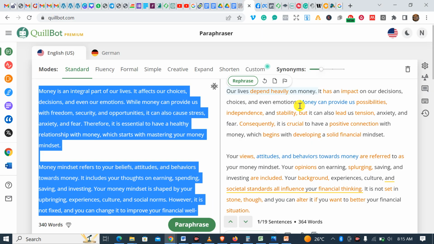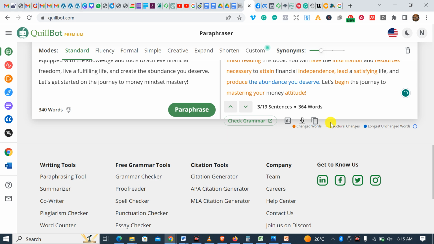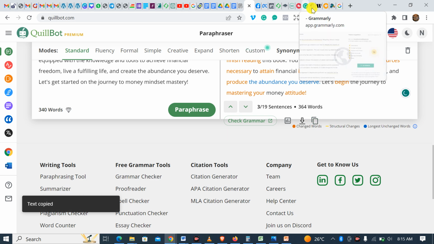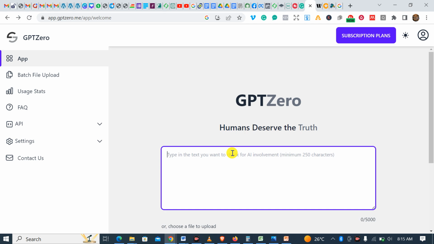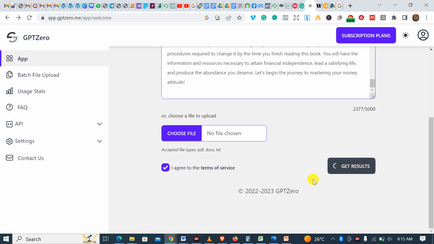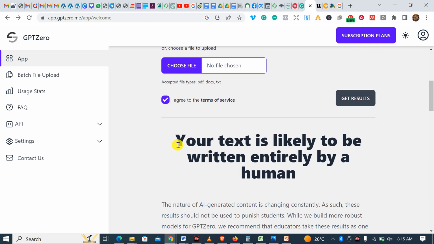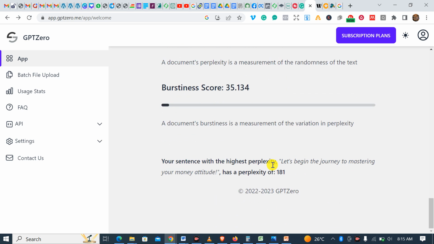Let me go back and copy this. That is the one that we paraphrased. Let me check the one that we paraphrased. All right. There's something I want to check here. Get result, because sometimes this AI, okay, saying your text is likely to be written by human again. So I wanted to be sure. As you can see, I have a good start.